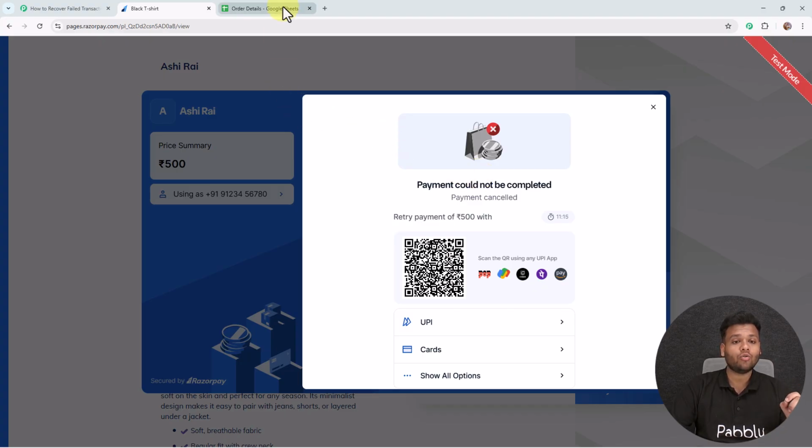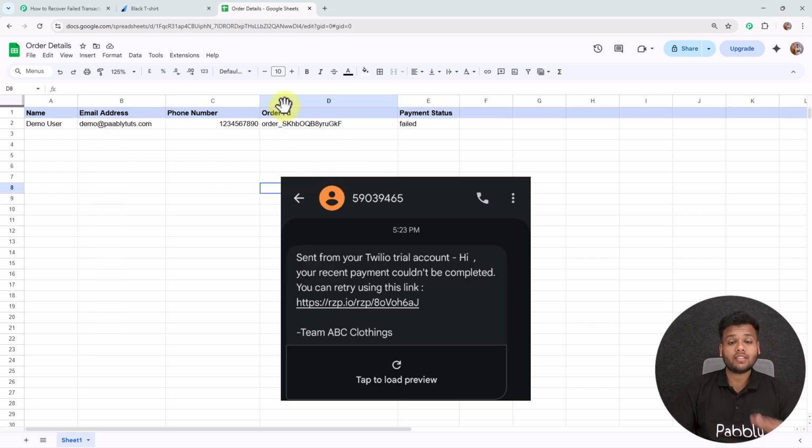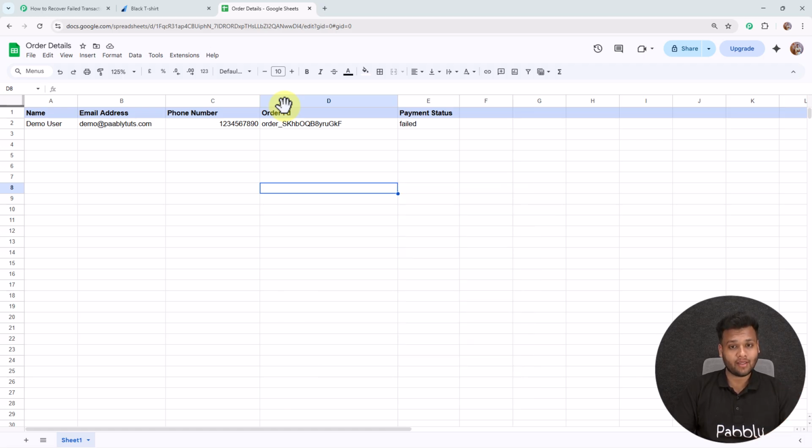So let's quickly go to the Google Sheets, and here you can see a new row has been added. And I've also received a payment failed reminder message on my phone, which is displayed over here with the help of Tulo, which means the workflow that we have set up is working nicely. So to let you know how you can make such amazing workflows step by step with the help of Pabbly Connect, let's quickly go to Pabbly's website.